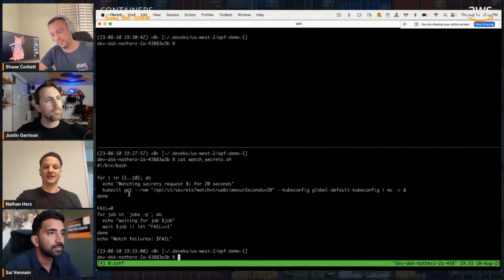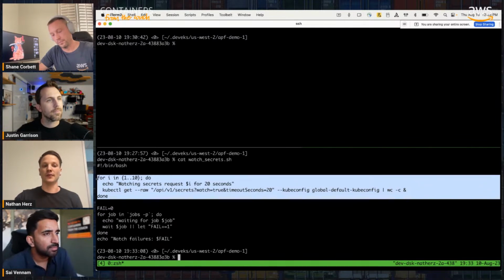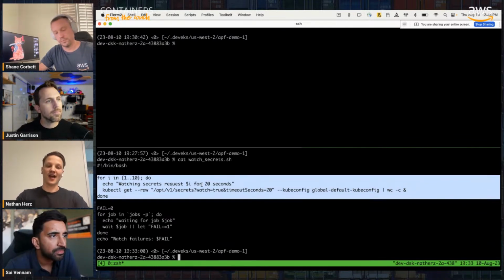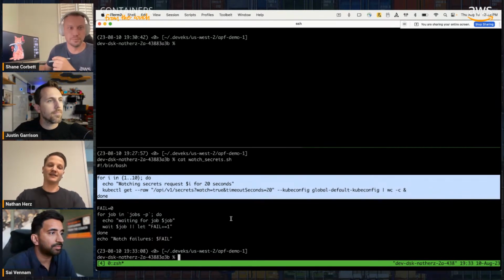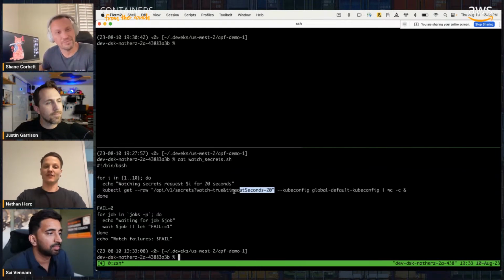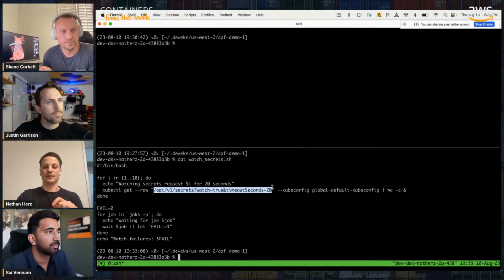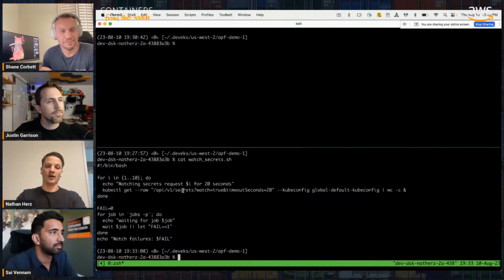where instead of listing the secrets, we have this loop that is issuing 10 concurrent watch requests. Same thing here, I'm doing a kubectl get raw command. A better way to do this with kubectl would be kubectl get secrets and then --watch, and that will prevent you from having to manually construct this URL. But this just makes it a little more explicit. What we're doing is we want a global watch against secrets.